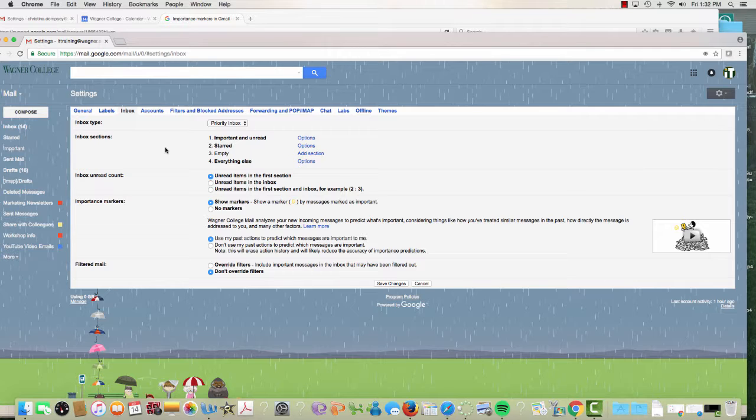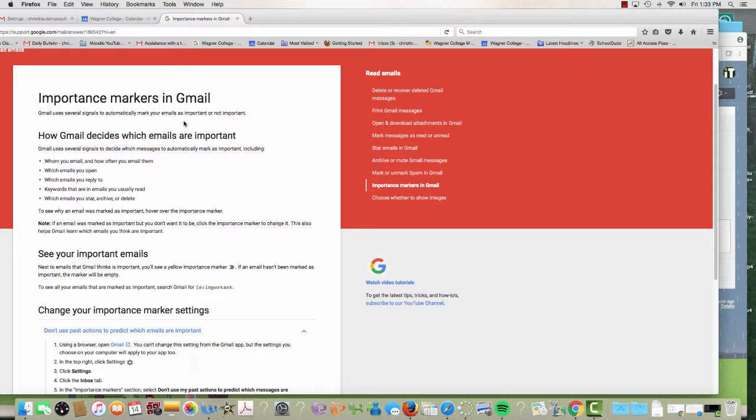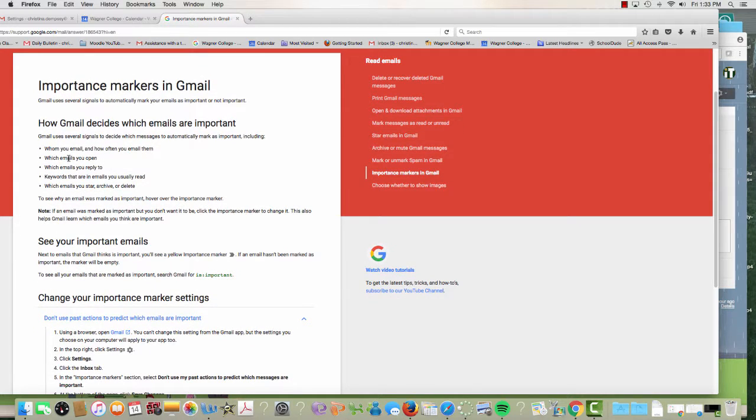The first option that you have here is the important and unread. Now you may ask, how does Gmail tell which emails are important and which emails aren't? Basically what it does is it looks at your activity based on that email. So how often you answer a particular person, or a variety of other options, which I will show you quickly here. These are importance markers in Gmail, and this is just a few options of how they tell which emails are important. So whom you email, how often you email, which emails you open, which emails you reply to, keywords, and which emails you star, archive, or delete.